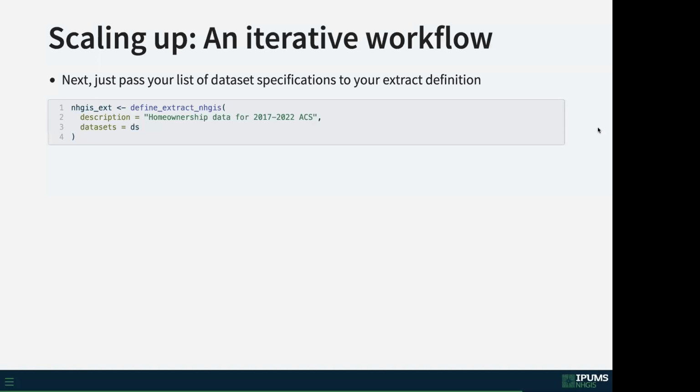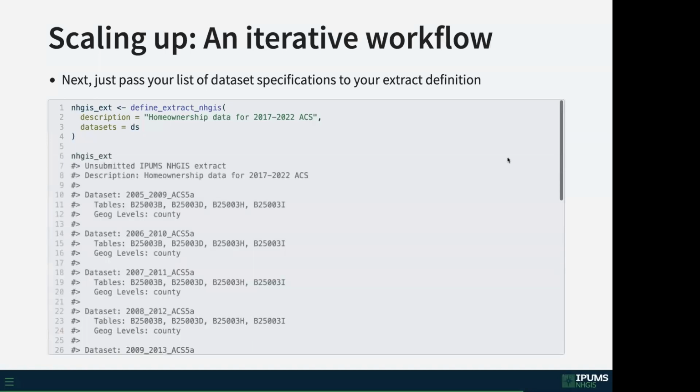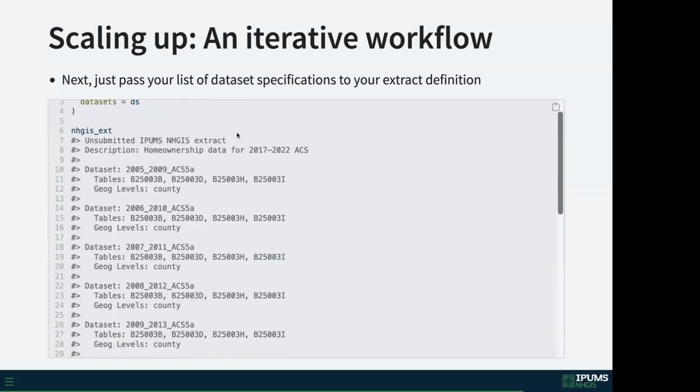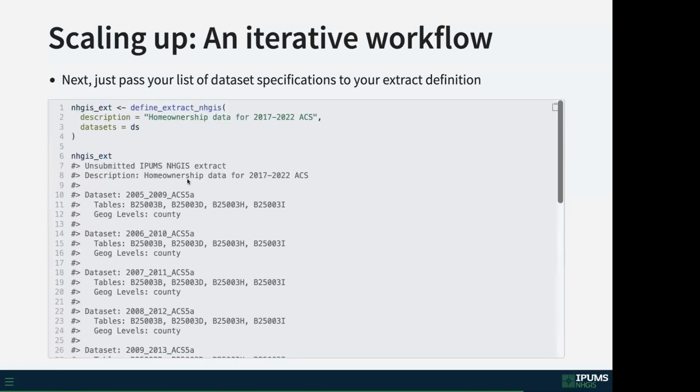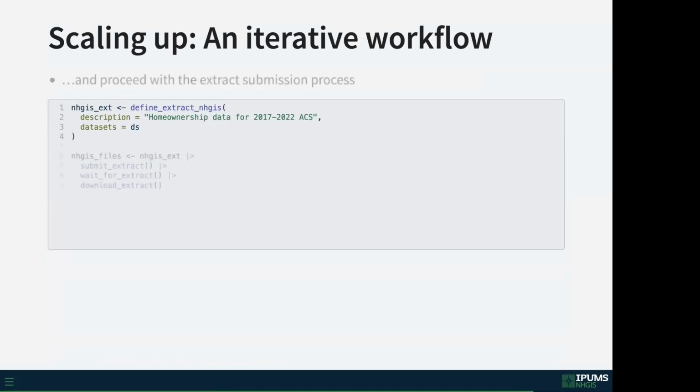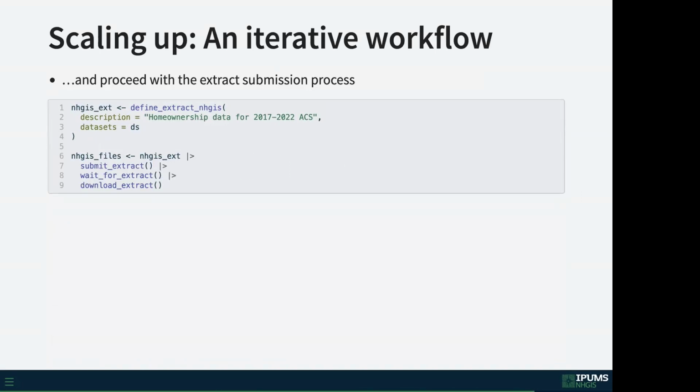If we pass that right into the data sets argument, what you'll see is we now have our extract with lots of data sets included. The output gets a little verbose with this many data sets, but at that point, you can proceed with the extract submission process just as you would for a simpler extract. Nothing about this part changes. The only thing that might change is that it might take a little bit longer to get your data when you're waiting for it. So this will take your new extract with all those data sets, submit it, wait for it, and then download it.